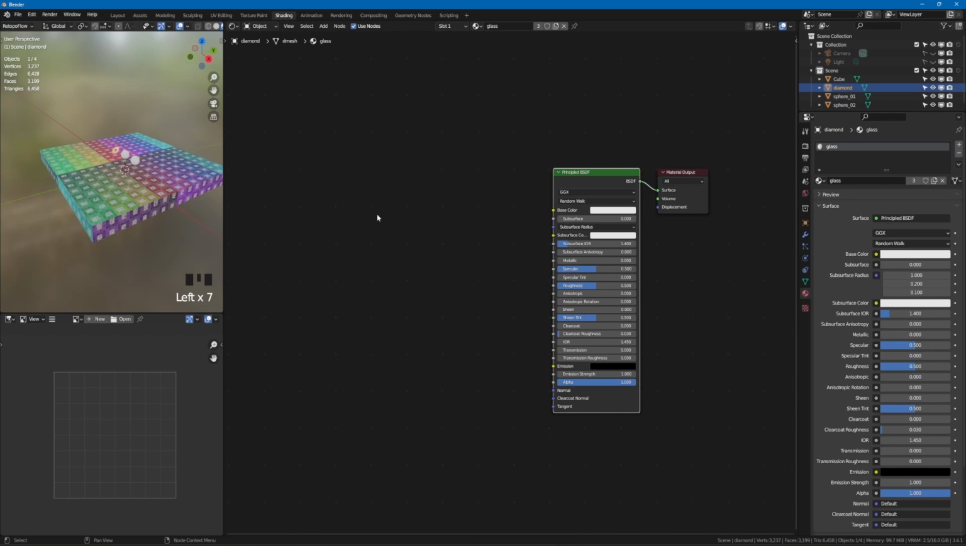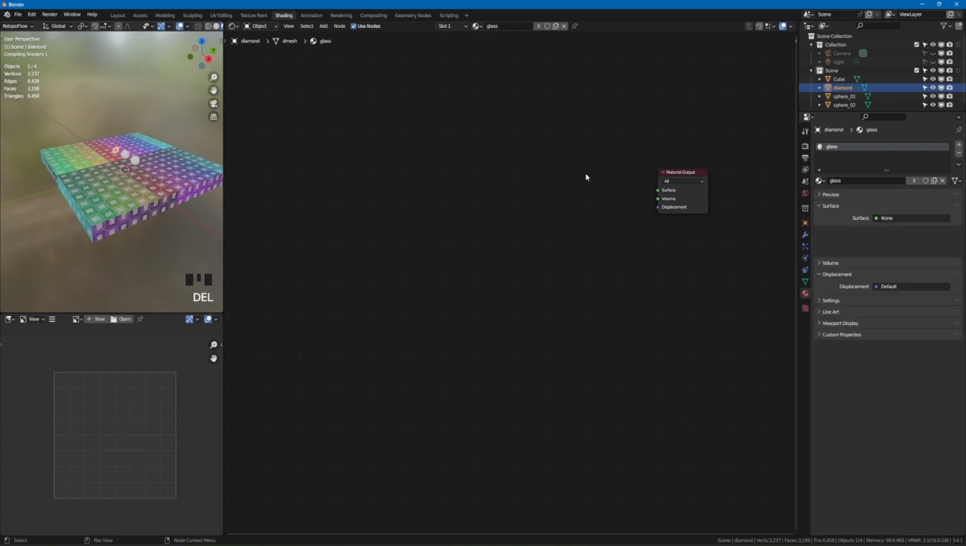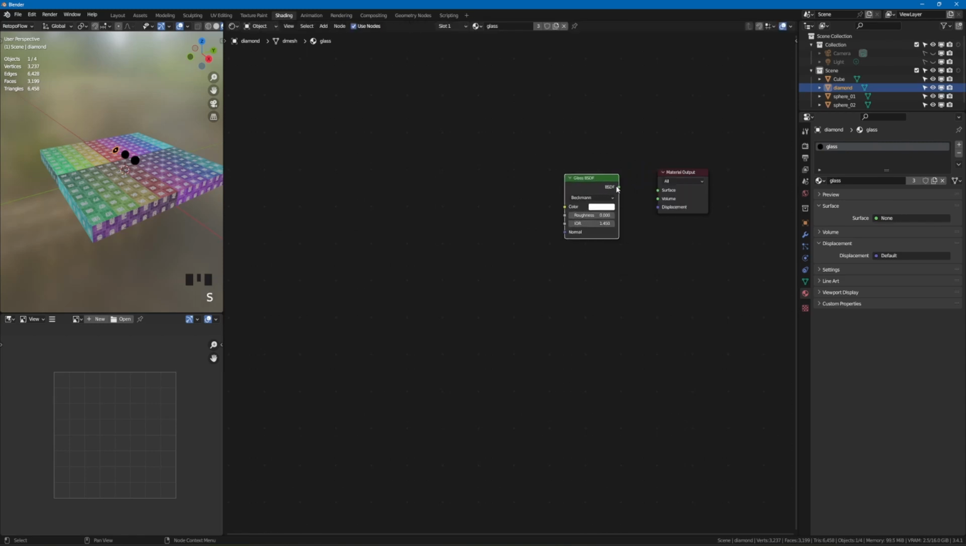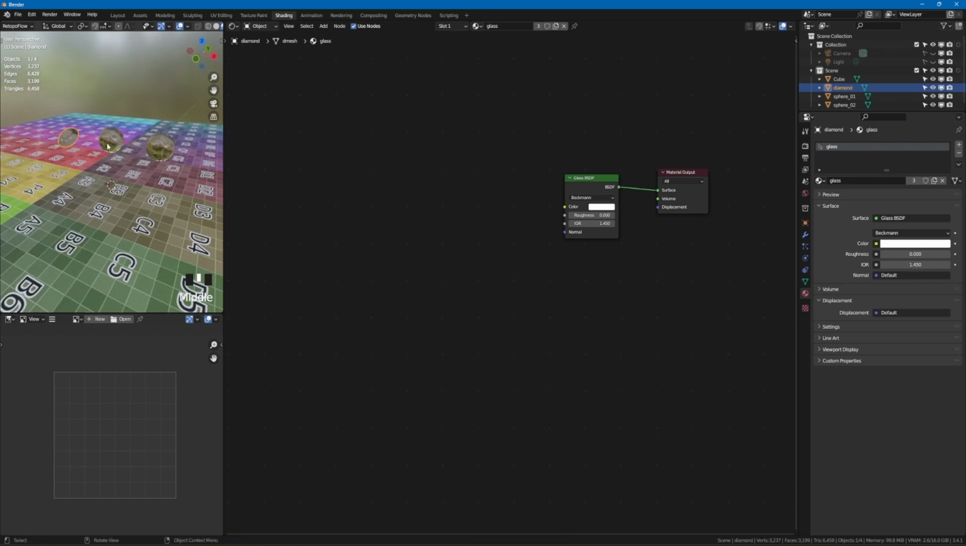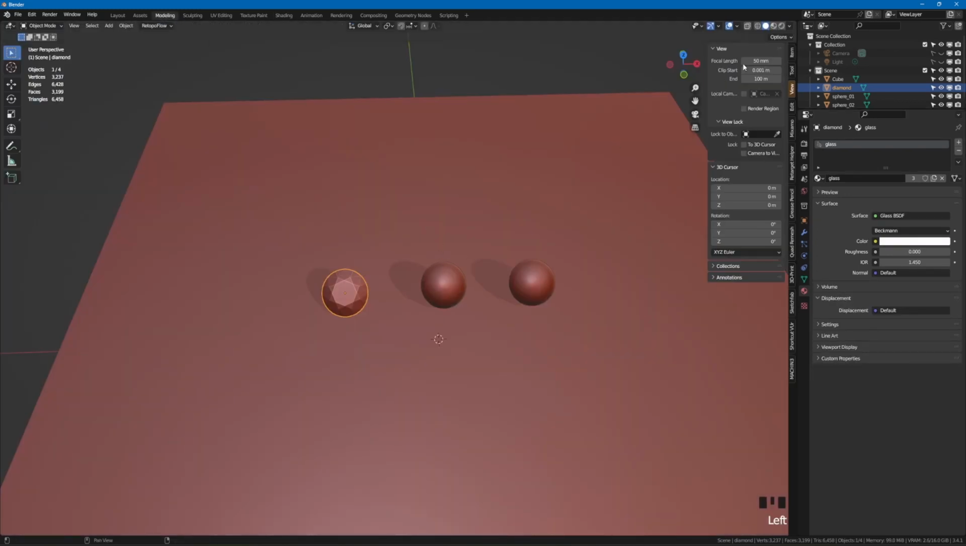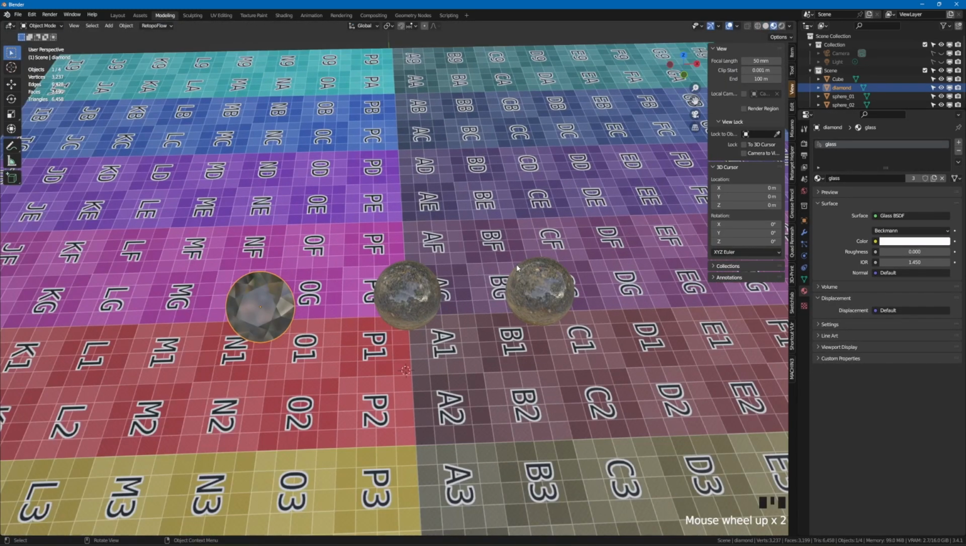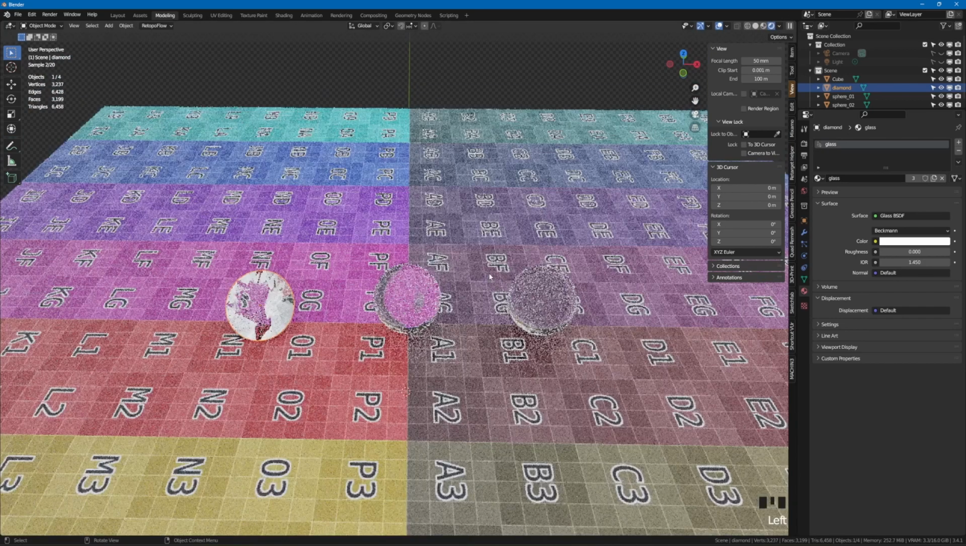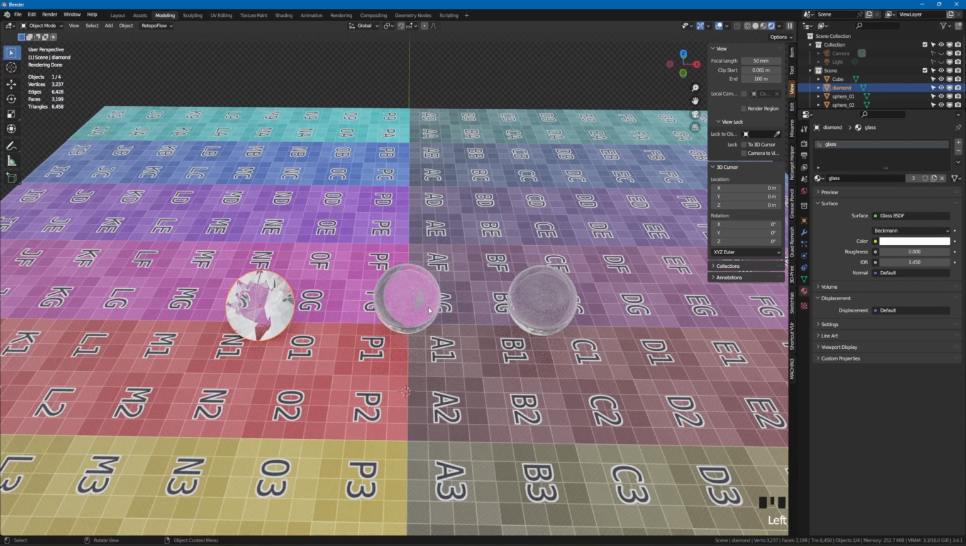In the shader editor, we remove the existing BSDF node, add a glass BSDF node and connect it to the material output node. In the glass BSDF node, there is an IOR value of 1.45. This will be interesting later, because each material has its own IOR value. The glass material works now, but still looks quite unspectacular.